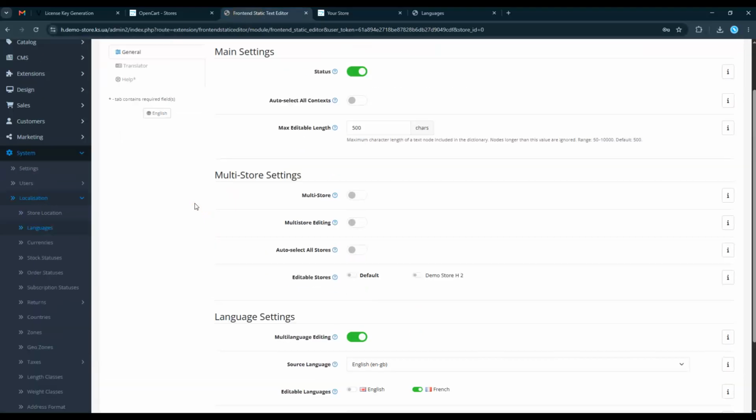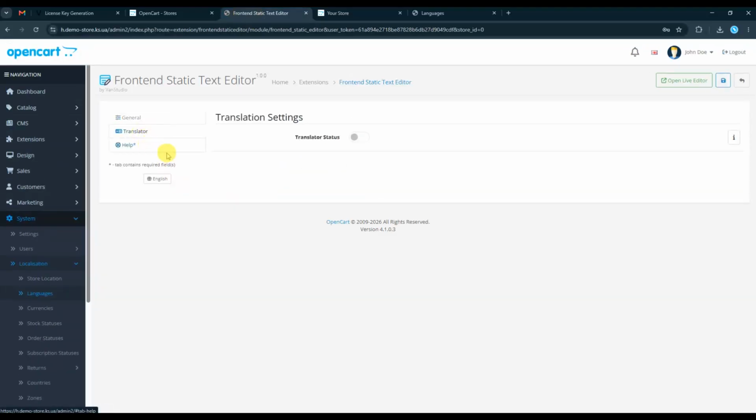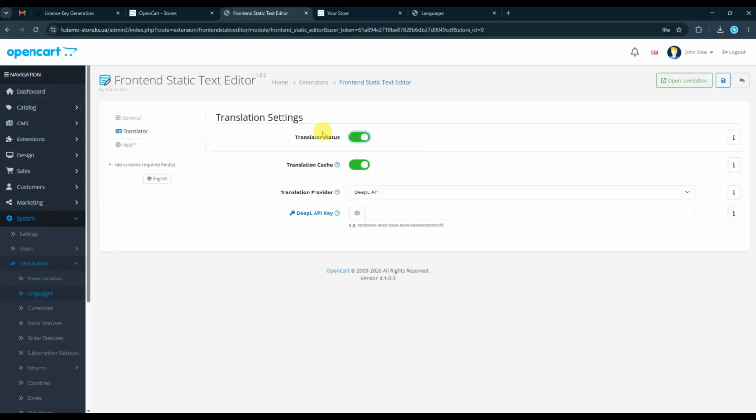The next Settings tab, Translator, contains options for configuring the translation feature on the front-end editing form. Translation converts text from the language chosen in the source language option into the other languages of your site. The first option, Translator Status, completely enables or disables the translation feature. If disabled, the Translate button will not appear on the editing form.